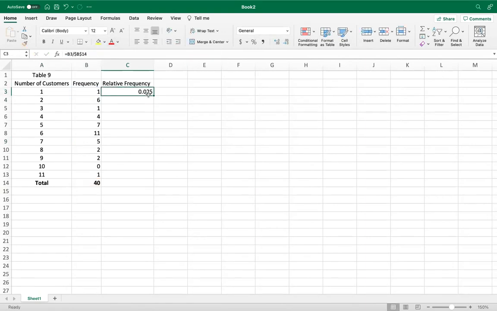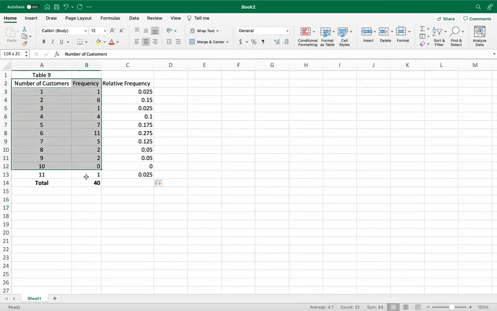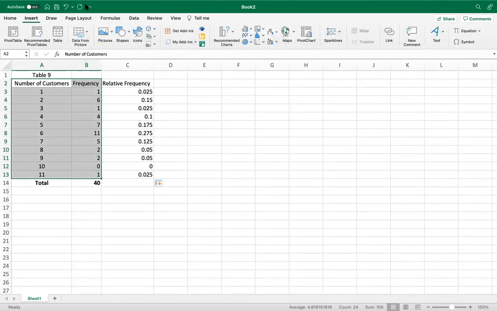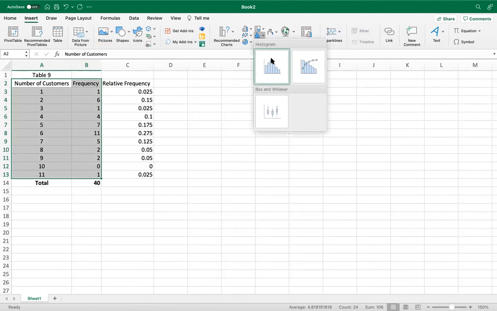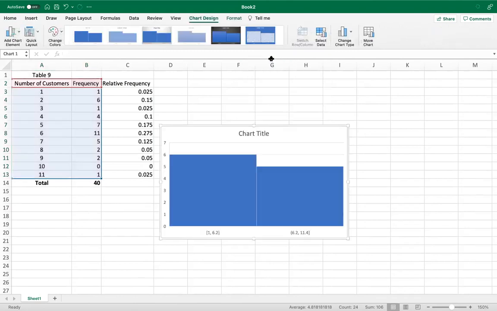And we're going to grab this corner here and bring it all the way down. It adds everything up for us. Perfect. So now that we have this relative frequency, we have the regular frequency, let's work on a histogram. So number of customers and frequencies, we're going to highlight that. Insert. And this time we're going to look at histograms.